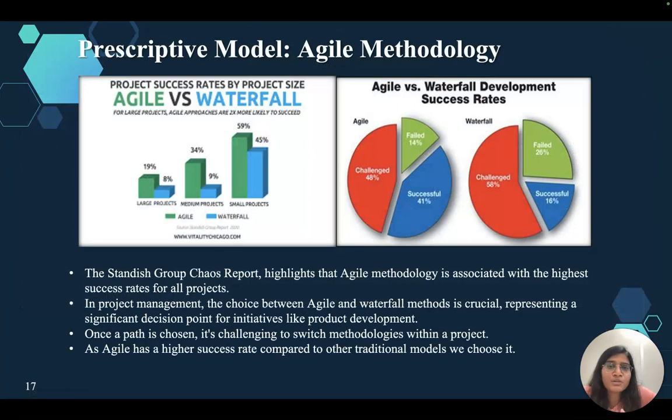And the prescriptive model we used is agile methodology. According to the Standish Group chaos report, it is associated with the highest success rates for all size projects, like small, large, medium. So the choice between the agile and other traditional methods is very crucial. Once the path is chosen, it's challenging to switch the methodologies within the project.